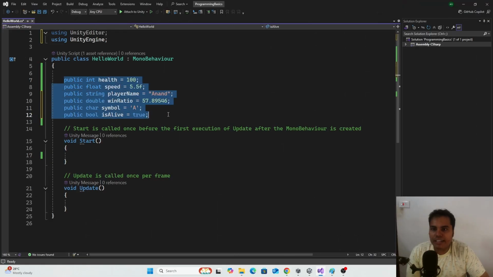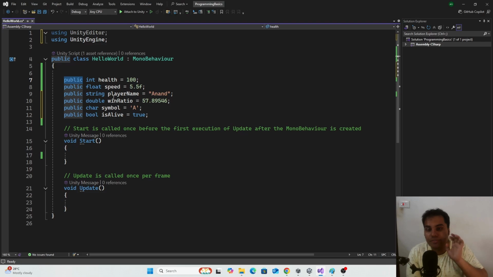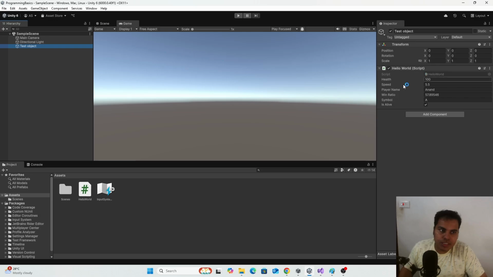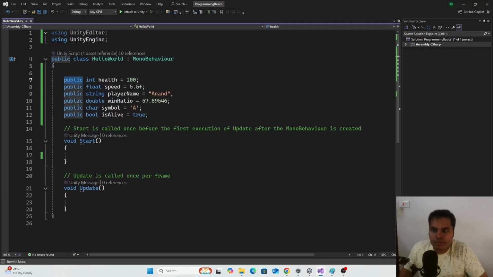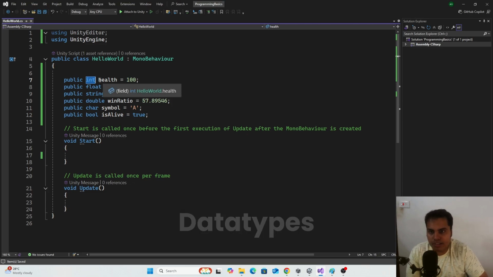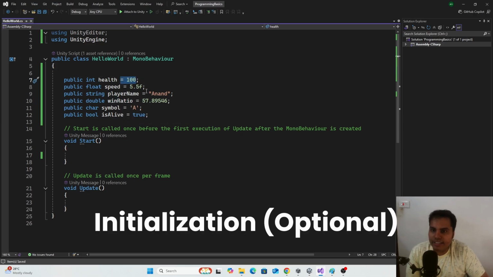Now what does this declaration mean? Public means Unity can show this variable in the inspector. This is not the only use case, but for now, let's leave it at that. If we save the scene and go back to Unity and on our object, we can see all of our variables. This is because they're all marked public. Int, float, string, double, char, bool are called data types. They define the type of data that the variable can hold. And after it will be the name of the variable, and equals a value will be the initialization. And this will set the variable to whatever value is on the right hand side.